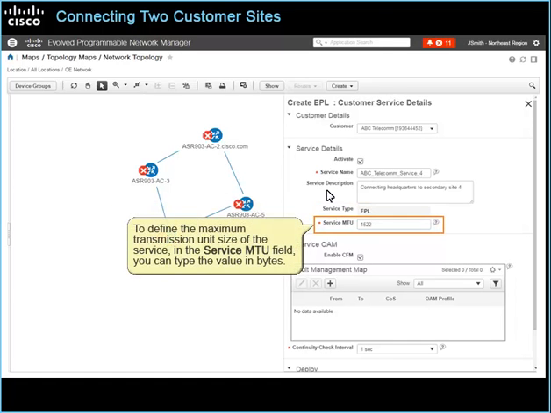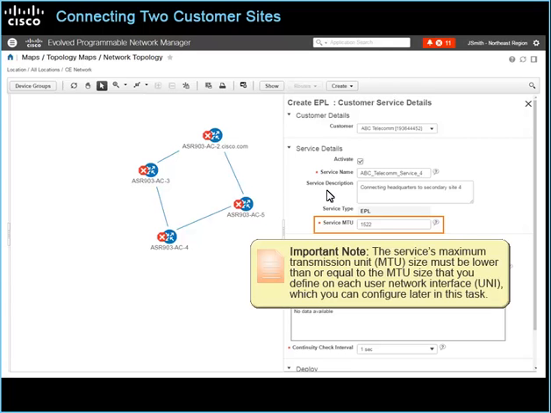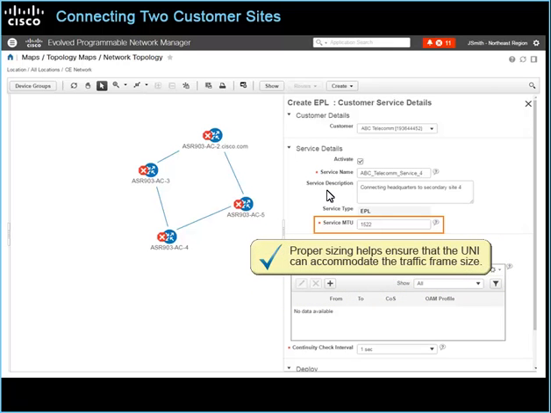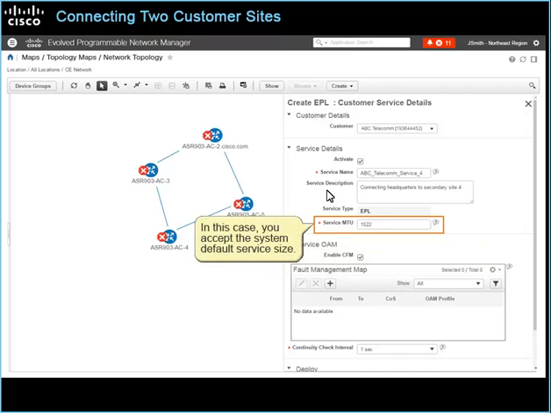To define the maximum transmission unit size of the service, in the Service MTU field, you can type the value in bytes. Important note, the service's maximum transmission unit, or MTU, size must be lower than or equal to the MTU size that you define on each user network interface, or UNI, which you can configure later in this task. Proper sizing helps ensure that the UNI can accommodate the traffic frame size. In this case, you accept the system default service size.